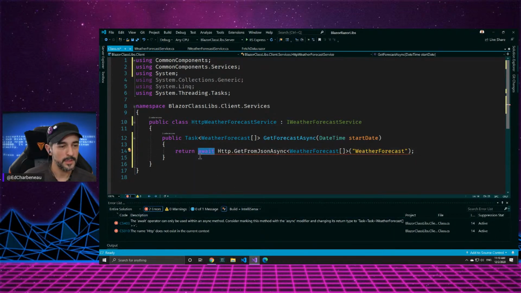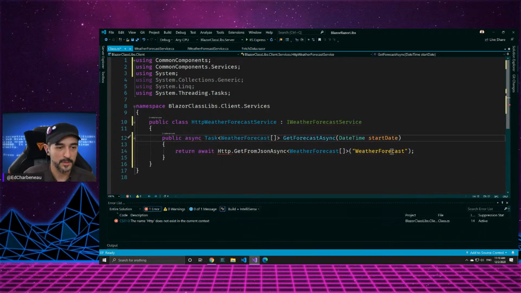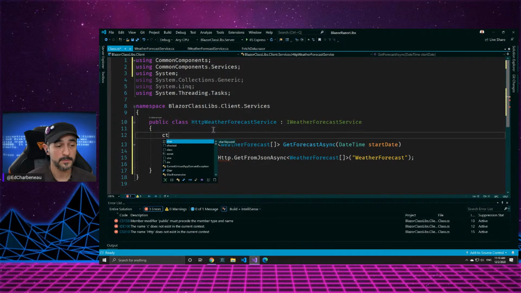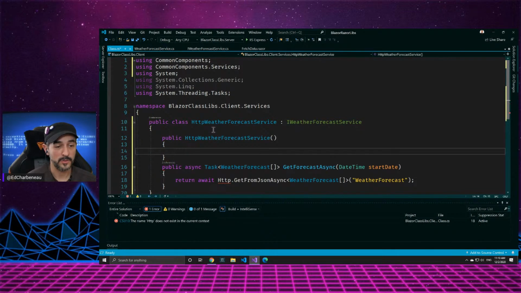Let's see, do I need... Yeah, I should be able to return this directly. Public async Task. Now I need my HTTP client. So what we're going to do here is we need a constructor that takes the HTTP client.